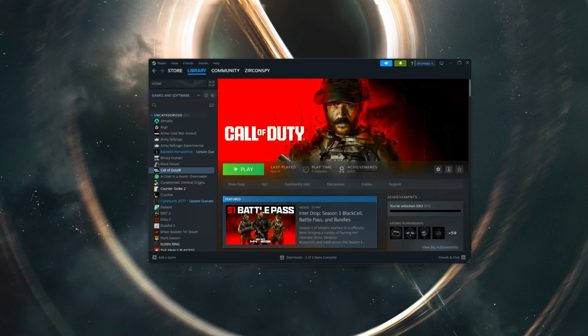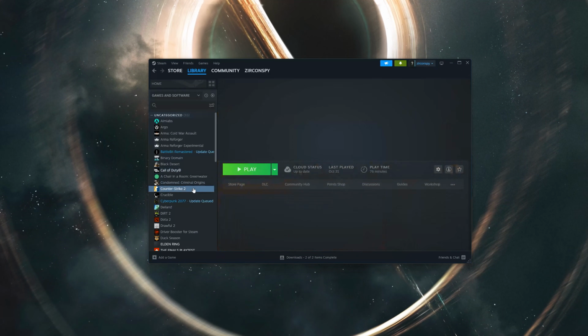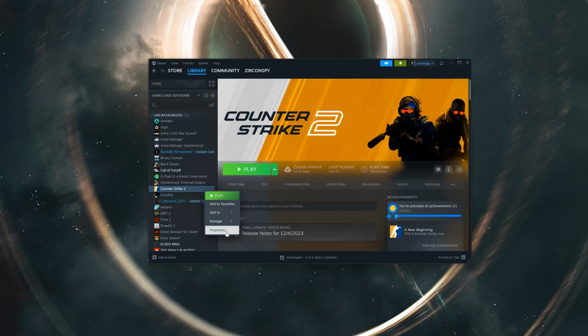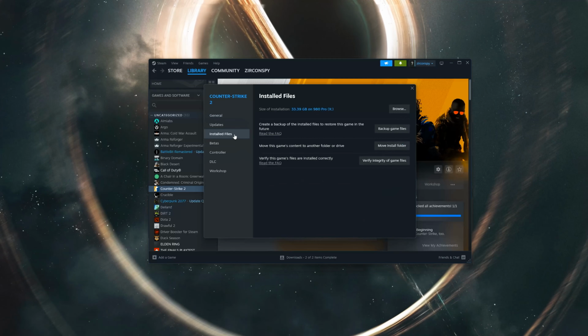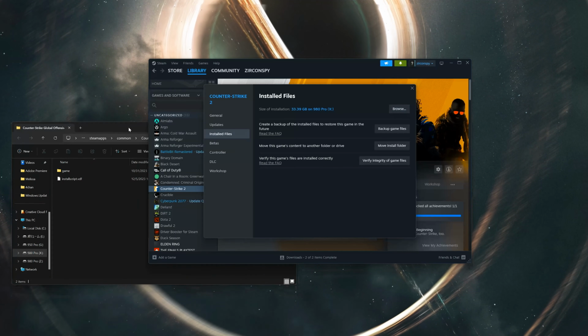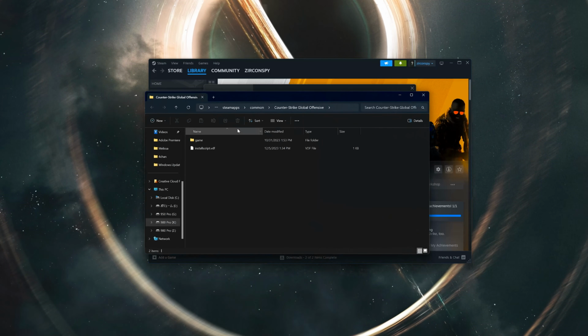First open Steam, right-click Counter-Strike 2 and select Properties. Click on Properties. Click on Installed Files. Click on Browse. Click on Game.